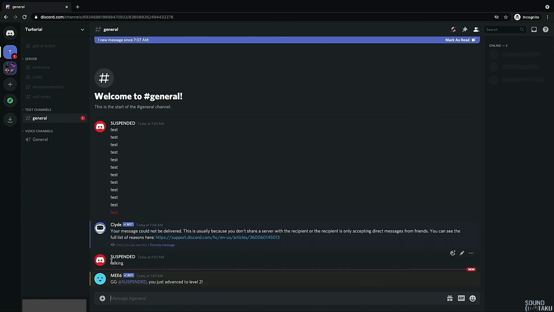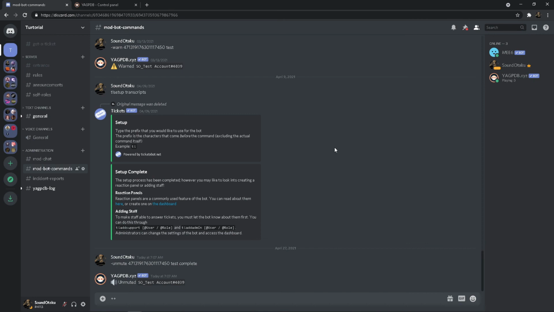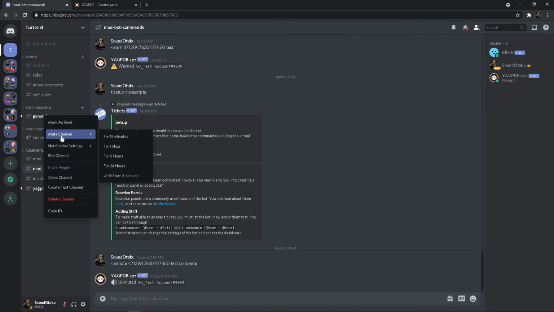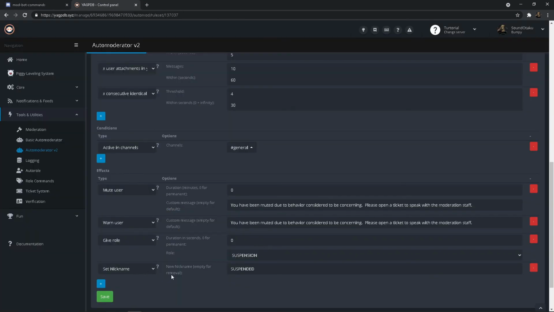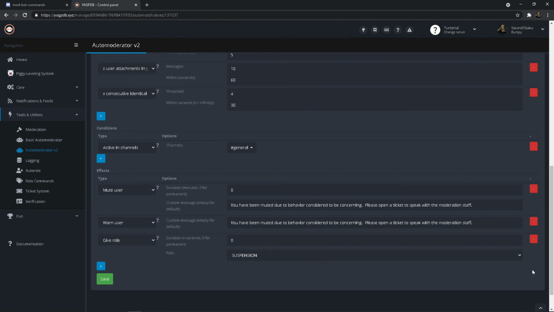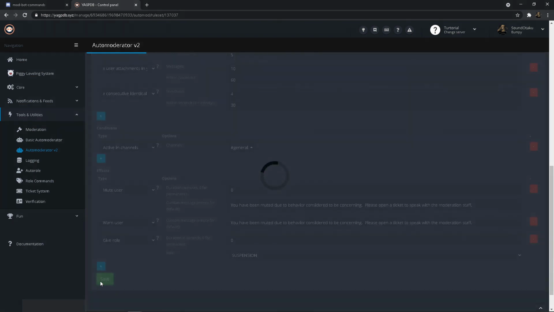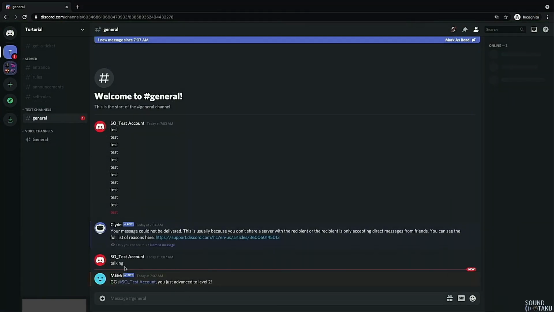And notice also that their nickname is still there, that's suspended. So that doesn't actually change it back. That's one thing you'll have to consider when doing this: make sure you look at all of the effects and that they're working the way you want them to. Because it gave them that nickname and kept it there, we want to take that off, or at least in my case that's what I'm going to do. And as we can see, we've changed it back to the Sound Otaku test account.